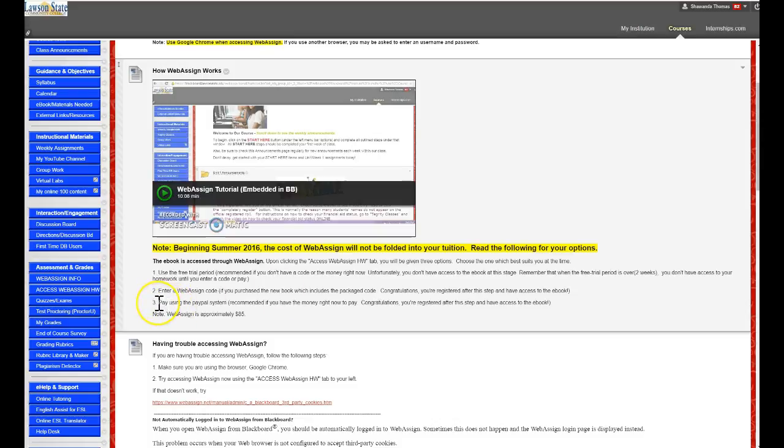Your third option is you can just pay straight away using PayPal, your Visa, MasterCard, credit card, whatever. You can go ahead and pay for WebAssign immediately if you have the money. If you can do that, congratulations, you registered after this step and have access to the ebook and your homework assignments for the rest of the semester. So those are your 3 options.